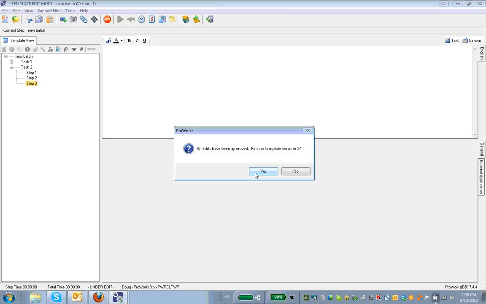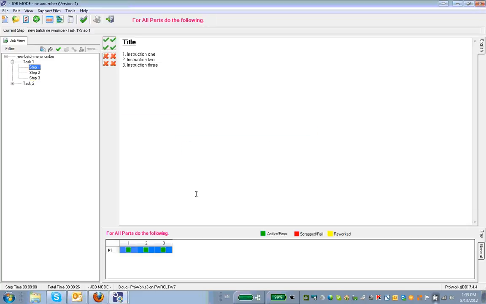All right. So now when I'm running the job, these steps here, remember I said they were batch, it's going to tell me to do for all parts do the following, and I'll go ahead and do whatever instruction I had. Notice the icons changed here to visually reinforce that I'm doing these all at once, and it's giving me an indication here that I'm supposed to do all 3 at once. So I'll go ahead and say all 3 and I move on to the next step.